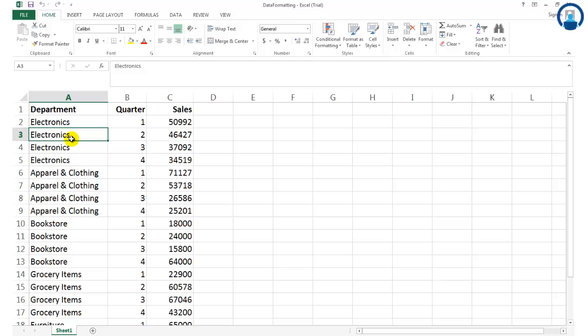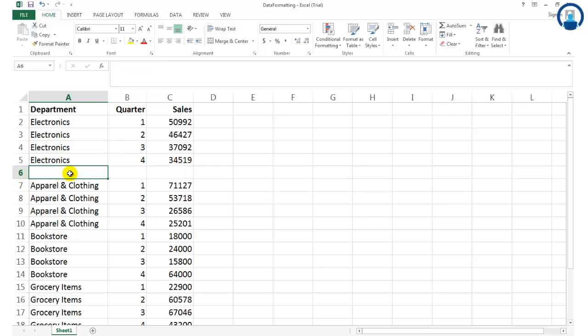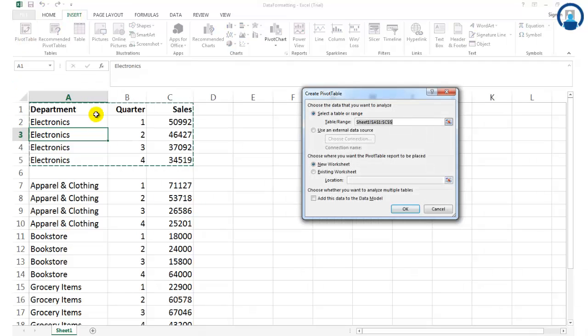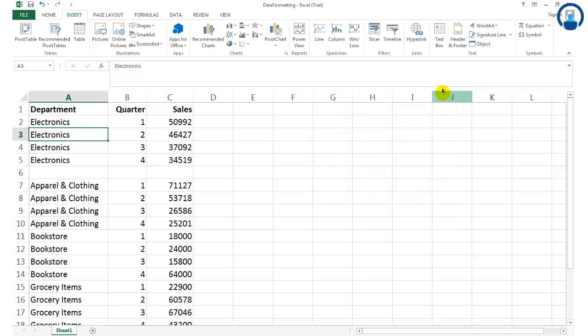Now there are certain things that must be kept in mind while formatting the list: there should be no gaps present in the entire list. If for some reason there is any gap present, we'll see what happens. If a blank row is present and I try to insert a pivot table, it will select only the range before the blank row and simply ignore all the data after the blank row. So for better analysis, there should be no blank row present.